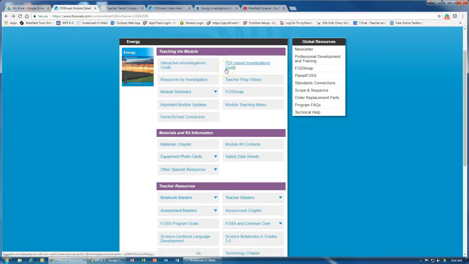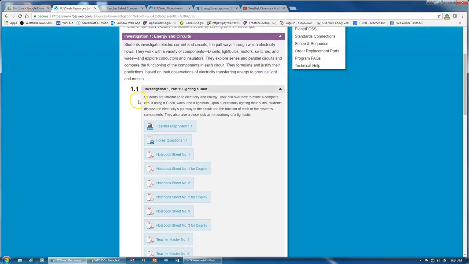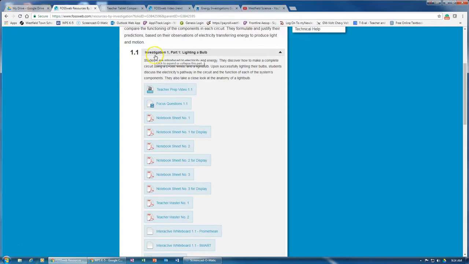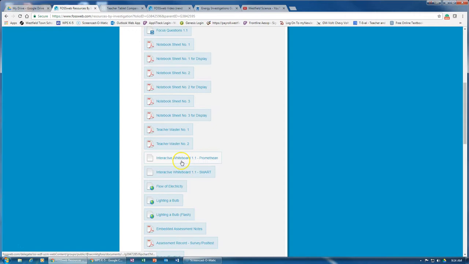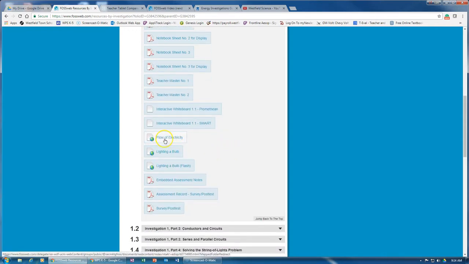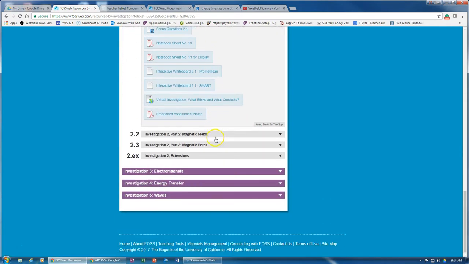But the last thing I really want to bring your attention to is resources by investigation. I think this is really good because when you go here, it lays out everything that you're going to use in each part of each investigation all in one place. So, for example, for investigation one, part one, everything that's involved in that is in one area. The prep video, the focus question handouts, the notebook sheets, the teacher masters, here's the interactive whiteboard files, here's links to the online activities that they encourage you to use with the students, embedded notes, and your assessments. Go down and you'll find it's got the same thing for every investigation and every part of that investigation.